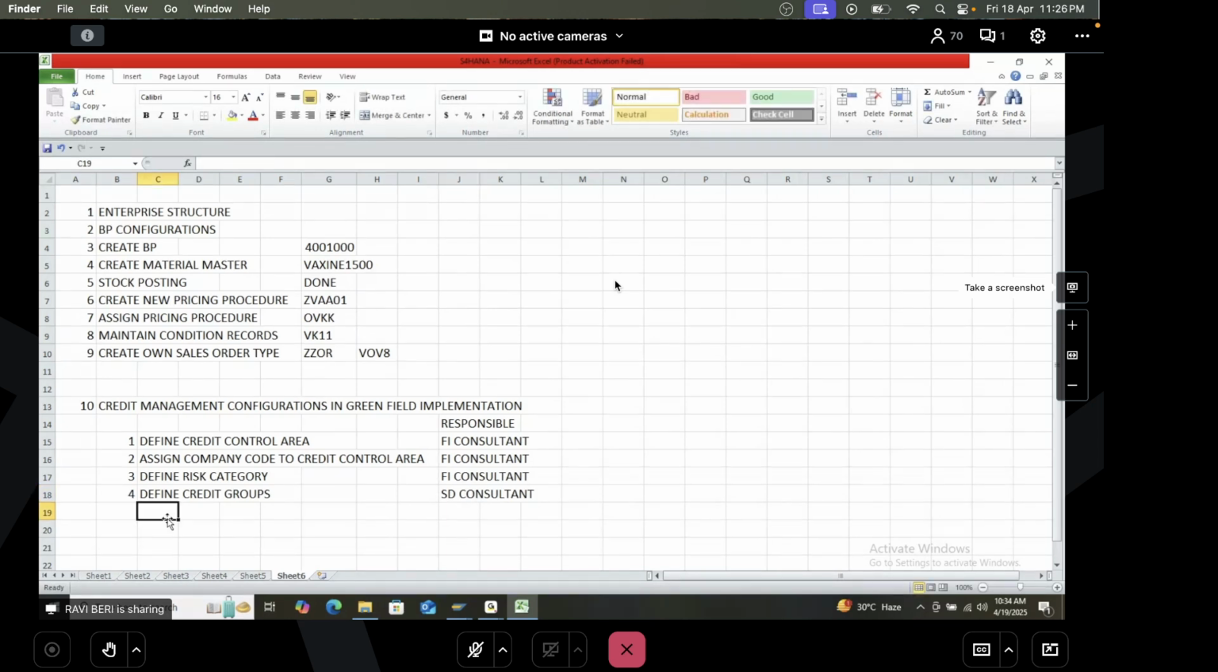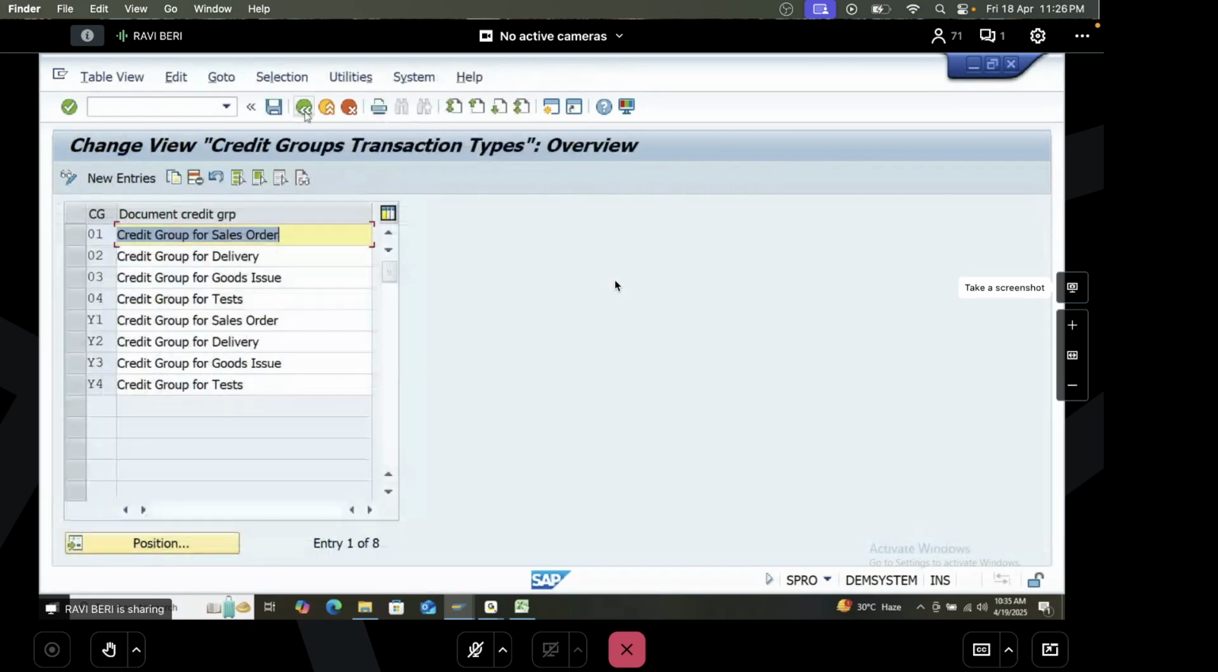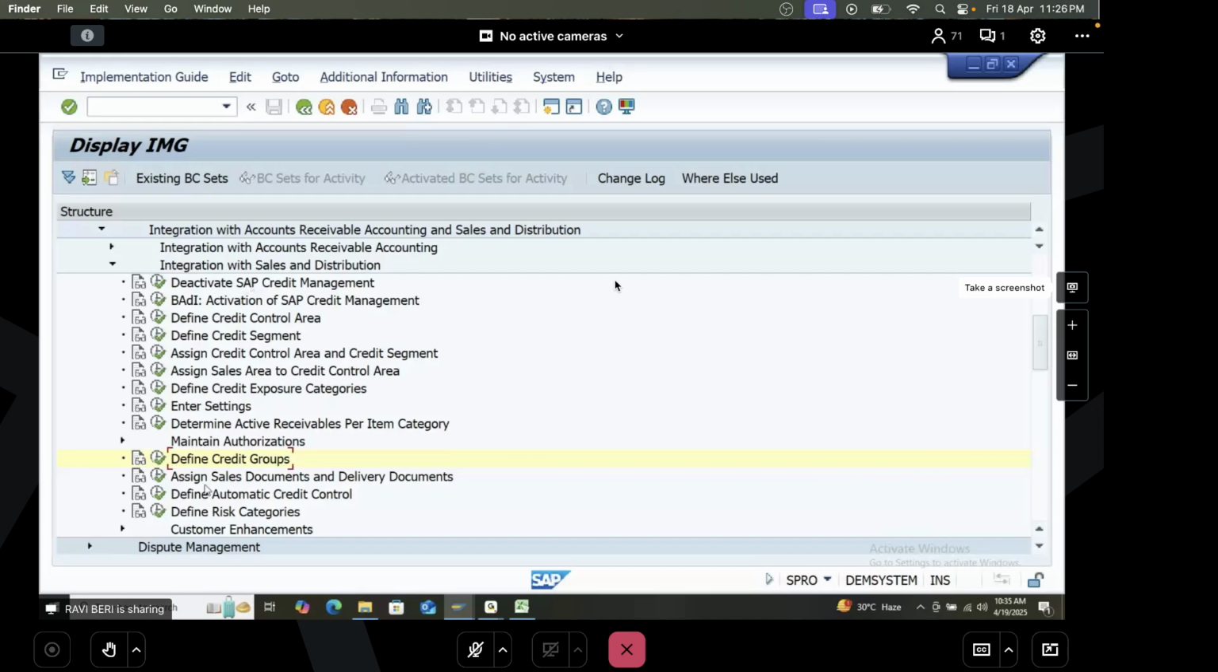See here, above you have defined credit groups. Credit group controls which transaction should be blocked if the customer's credit limit exceeds. Whether to block order, delivery or PGI, that we define here: order, delivery, PGI. The path is the same, above risk categories you have this define credit groups.